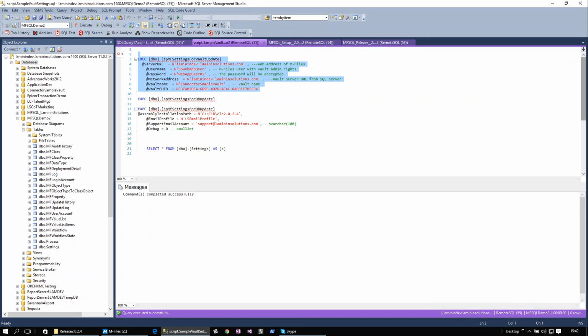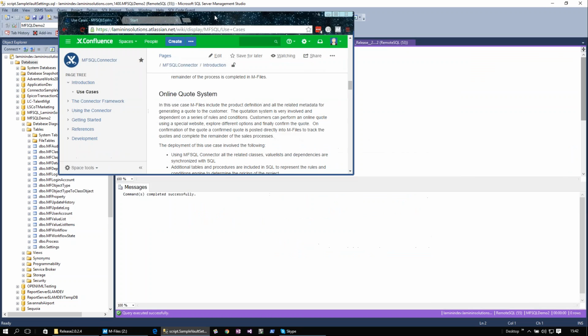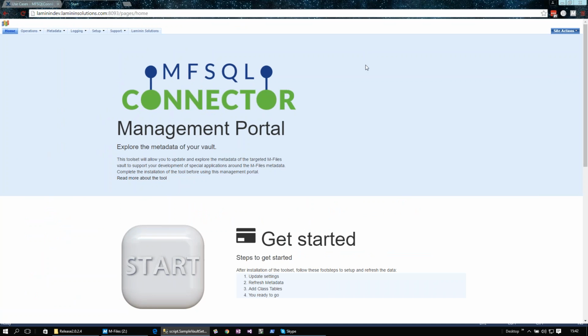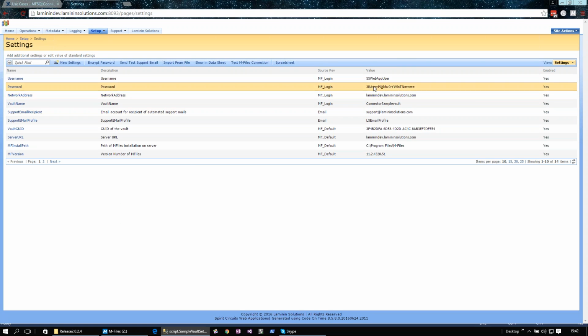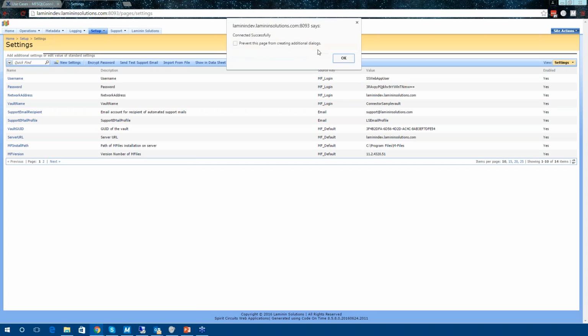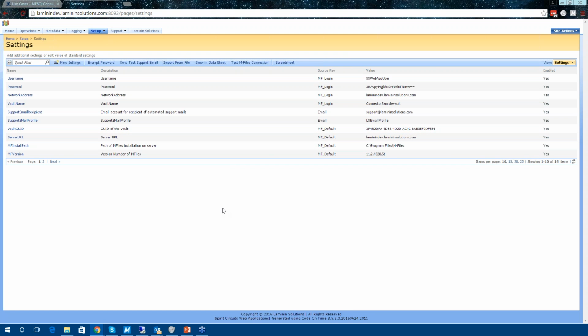Now this is where the application, the website, comes in very handy. This is the website after you've installed it, and if I go and use, for instance, the settings, I can go in and see all of the settings that I've just loaded into the system. There's also a handy tool here that says test MFSQL connection. If I click on that, hopefully, it connected me successfully. So I went from a clean database, nothing, to a database that is connected to MFSQL in, what is it, 4 minutes, 5 minutes?